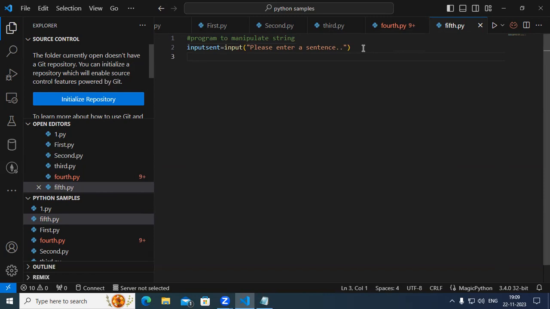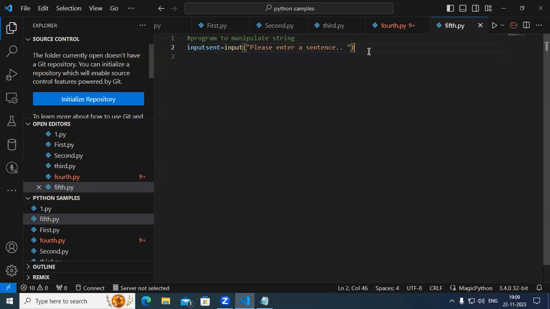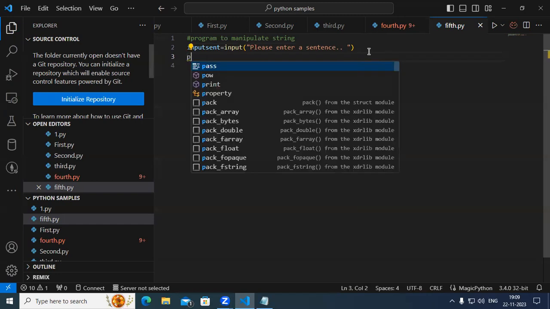The input function is basically used to read data from the keyboard. First of all, it displays the prompt, Please enter a string, on the screen. In response to that, when you type and press the enter key, the value goes into input sent. Okay, here we try to print the result. We go with the print statement.